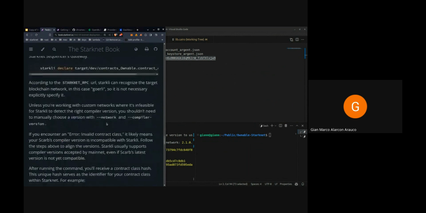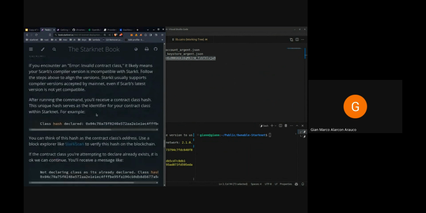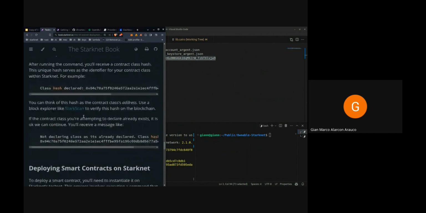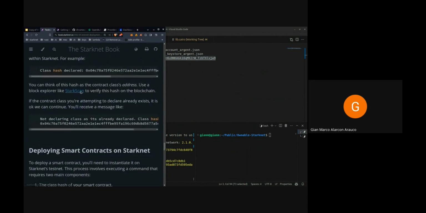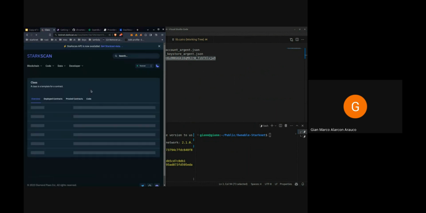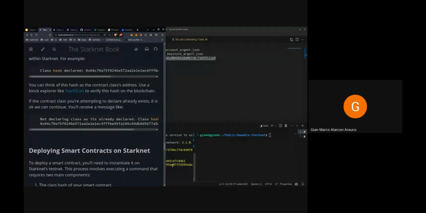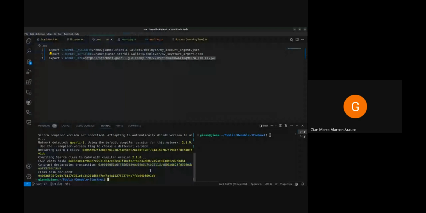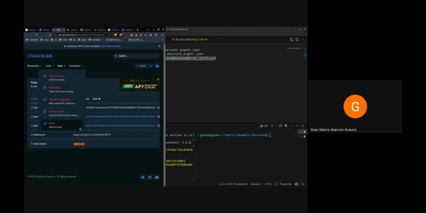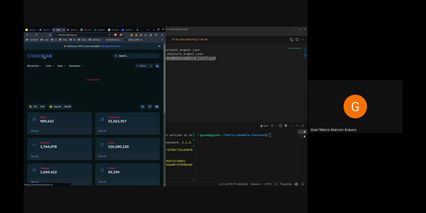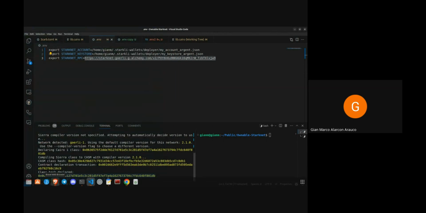You can read all of this to get more idea. I'm just gonna go to the point. We got the class hash. Oh, we can check this on Starkscan. Yeah, let's open Starkscan. Let's see if we can check this contract, this class hash in Starkscan. For example, here I have to change to class. There we go. Let's go to Starkscan. Not found, not found.